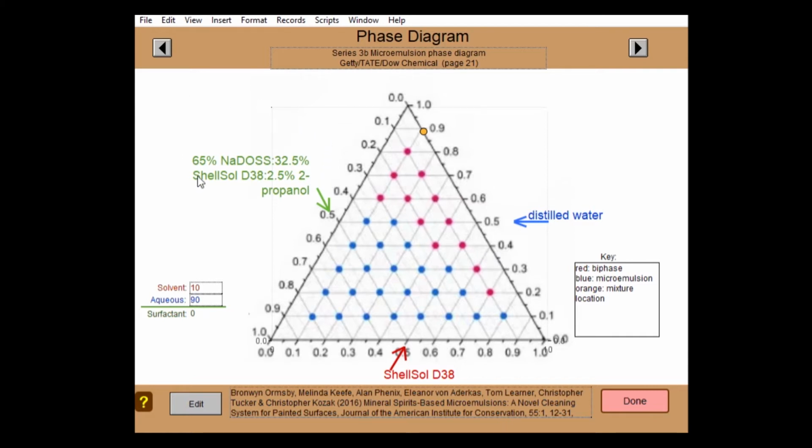You would just mix up this solution and then add 10 grams of that, or 1 gram of it if you're doing a total 10 gram solution. So you don't really have to worry about that too much. Just remember it's your surfactant and co-surfactant. At the bottom, we have our solvent.